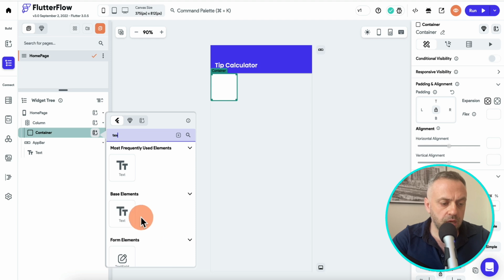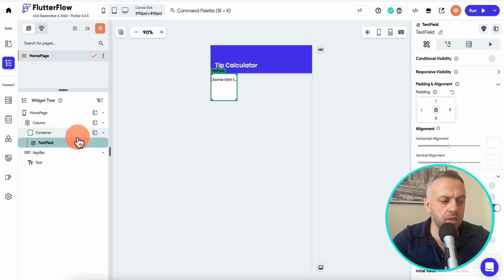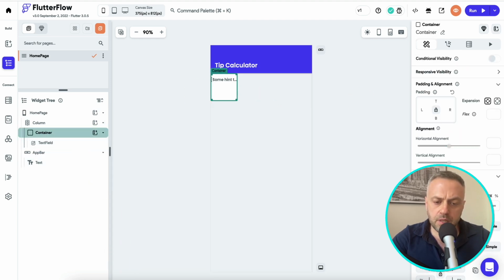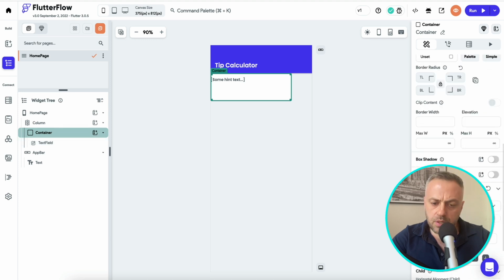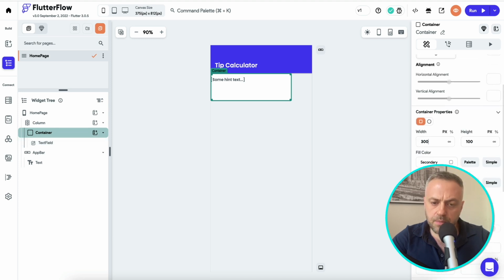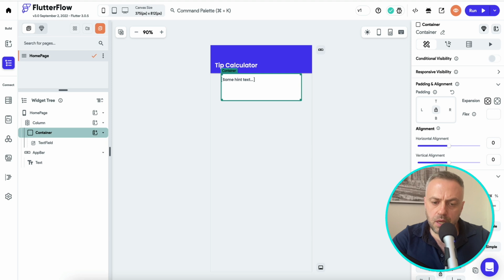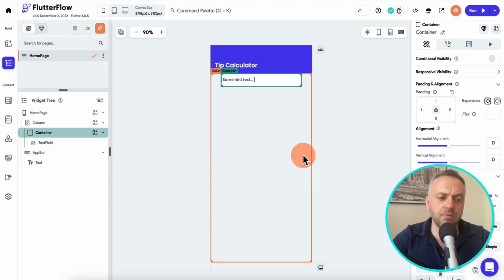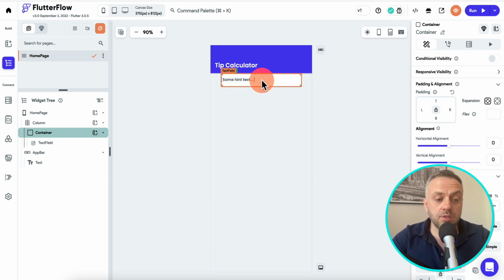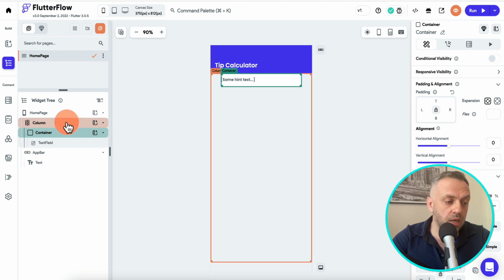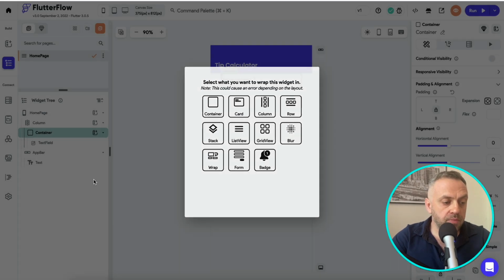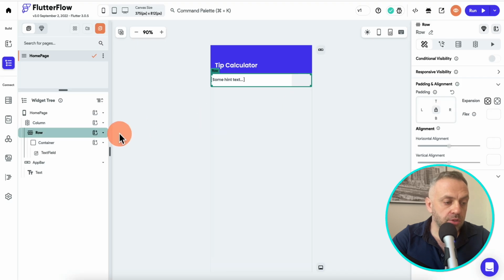If you type text, you're going to have a text field here. Let's take this container and make it a little bit wider. Okay, that looks good. Let's see if we can nicely center it. We can also create a height of maybe 50. That looks good to me. This is going to be a nice input field. Let's wrap this widget inside a row. This is good practice. Now we have a row that we can nicely center like this.